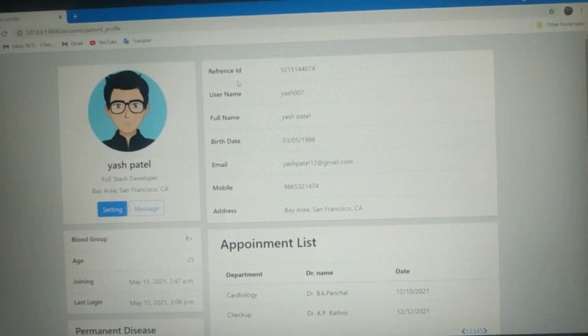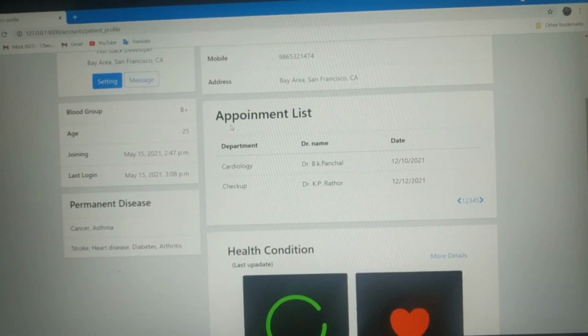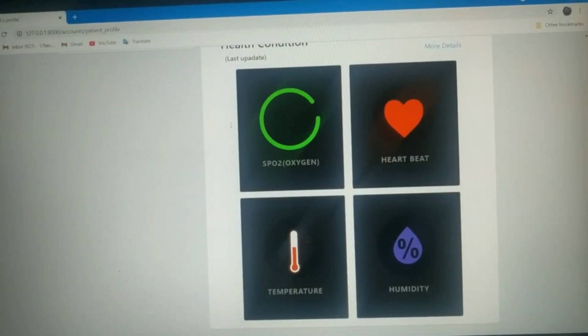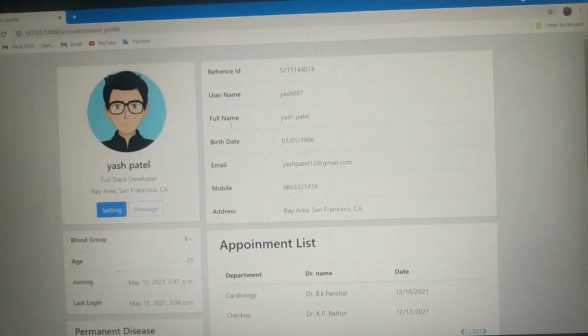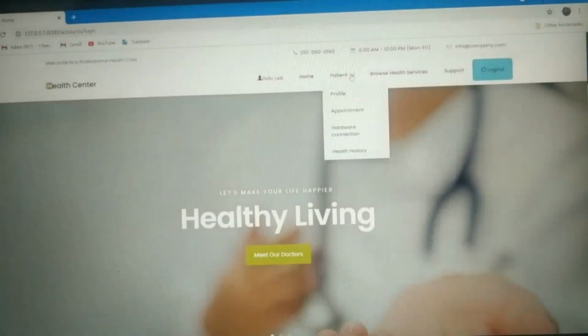Here you can see the reference ID, which is given to each patient when he or she registers. Then here we can see the appointment list, health condition of the patient, and other details like birth date, email, mobile number, address, all things. Now let's make an appointment.